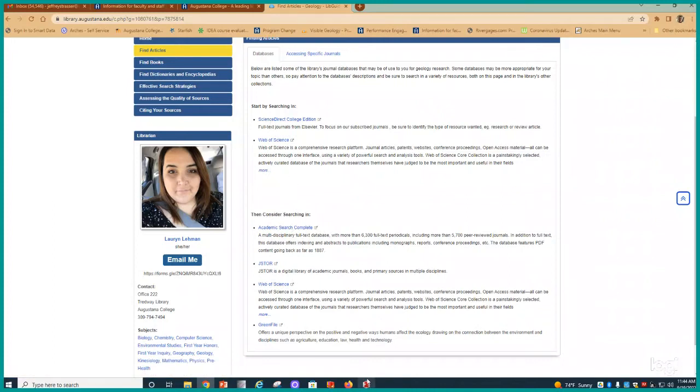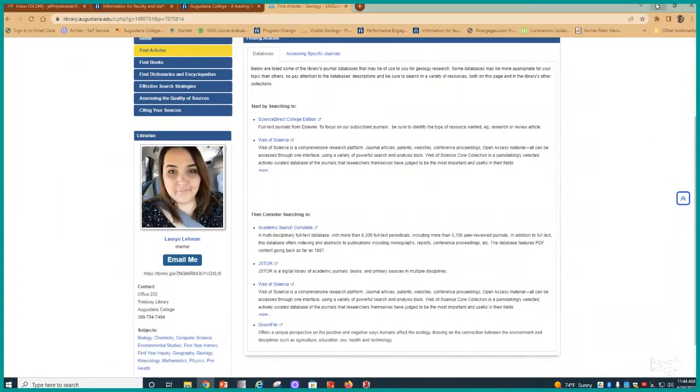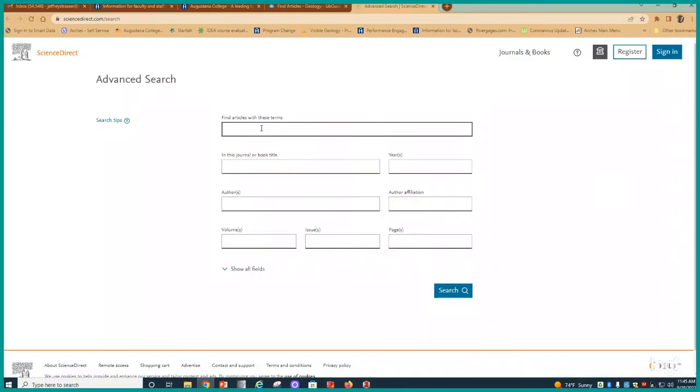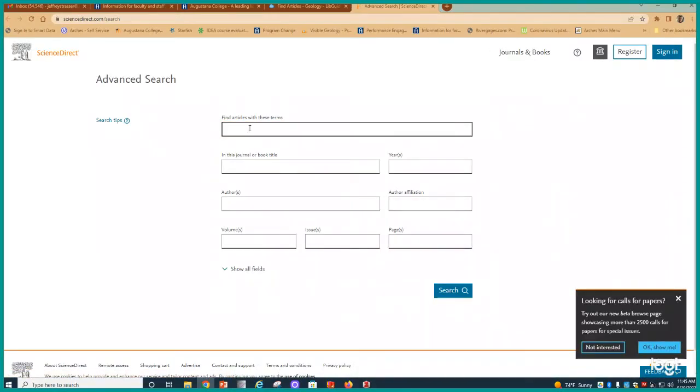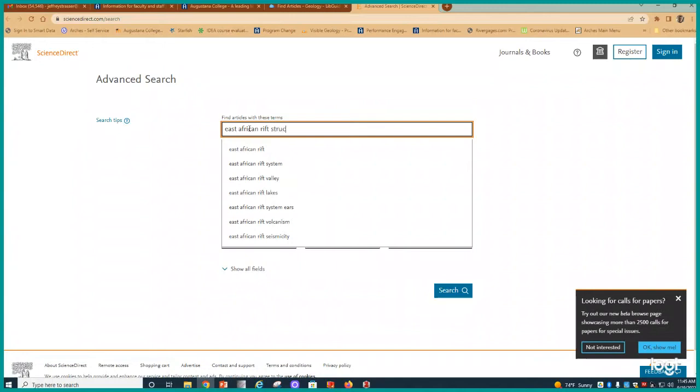First of all, make sure you have Zotero up and running. It's open on your computer. That's going to be helpful for us. And let's go to ScienceDirect. We're going to type in some search terms. I mentioned a few minutes ago, let's imagine we're doing the East African Rift. East African Rift structural.